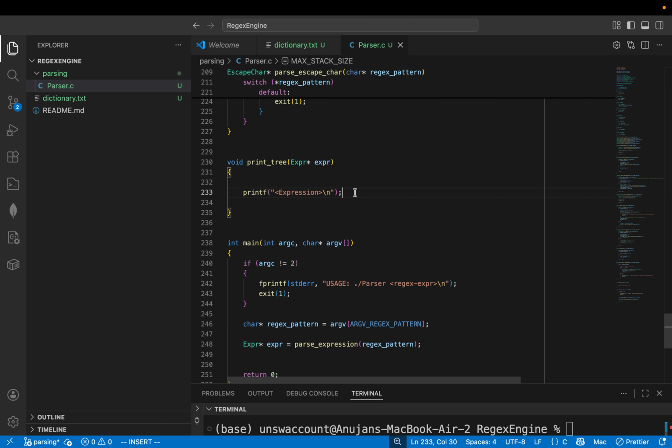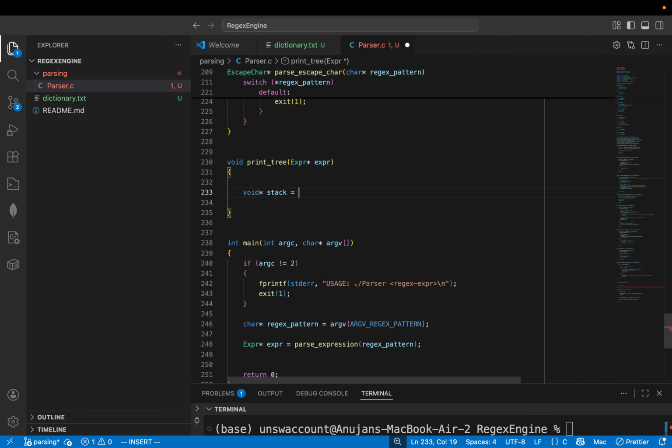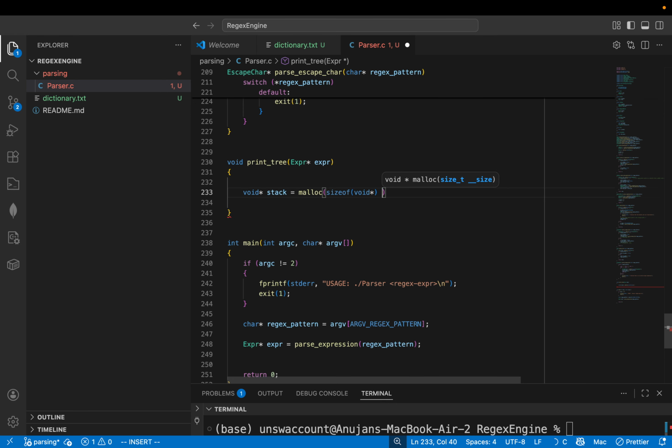And then we say, can I say void star? Is that valid? No. Oh wait, it's probably something weird to do with the multiplication. Eh? Oh, I put equals. You don't put equals. There you go. Okay.